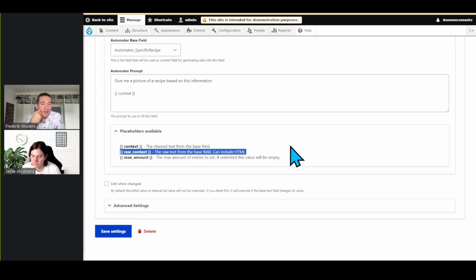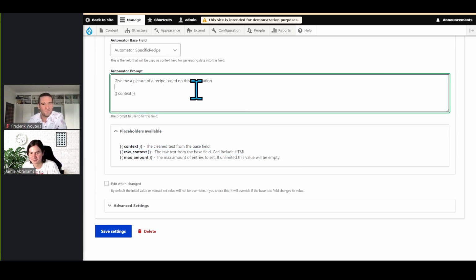So you could have a field, 3 reasons why you will like this dish, and have it automatically populated. And then let's say you change it to 4, you edit the dishes, and they will automatically be 4 reasons why you like this dish. Exactly. Yeah. So give me a picture of this recipe based on this information.